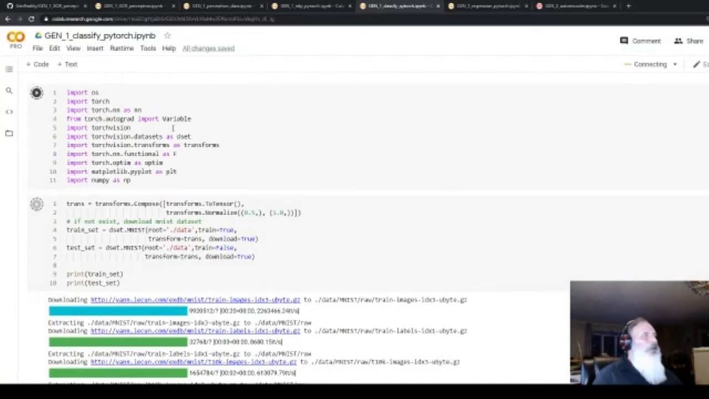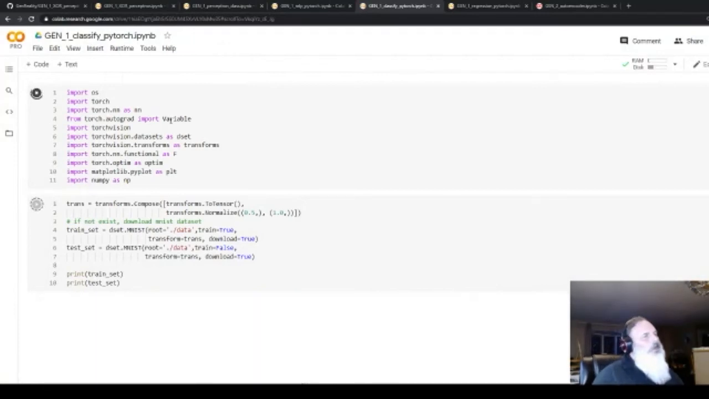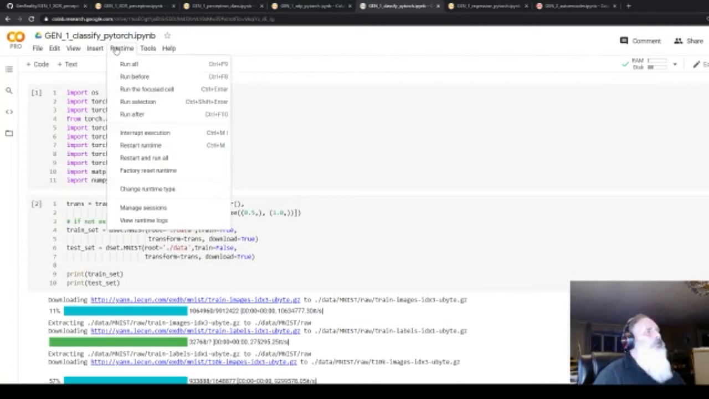Okay, so it should be running. Essentially, you have a number of options for killing or interrupting the execution. You can interrupt the execution, and that'll essentially keep everything in line. It's just sort of breaking the cell. Or you can say restart the runtime, where it'll just sort of restart everything and refresh.